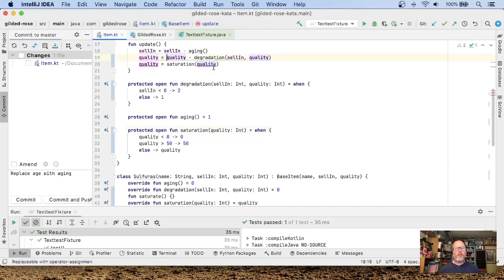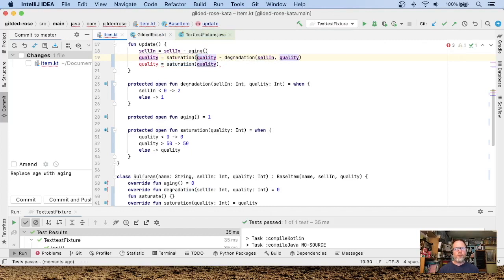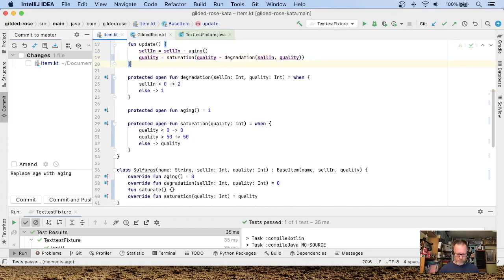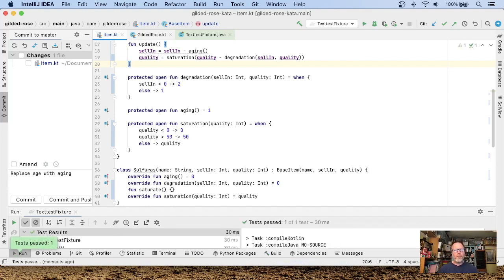it again. That seems a shame. Inlining when you're doing this doesn't work so well, so we're just going to apply saturation to the result of subtracting degradation from the quality. And this is one of the problems with mutating things, is it forces us to think about what's done before and what's done afterwards, whereas now we're in the world of calculations. We can always make calculations that always answer the same thing.